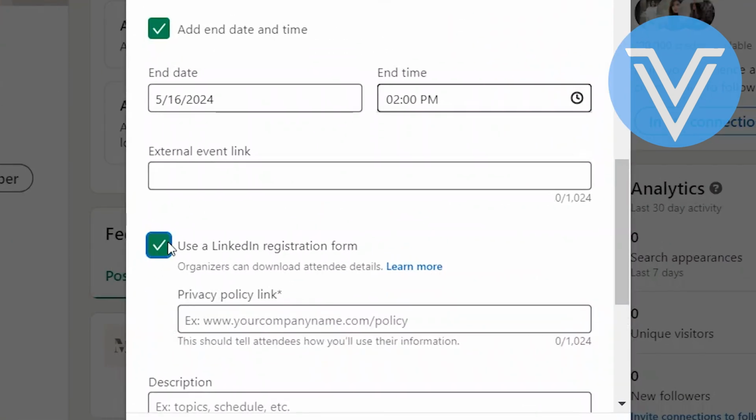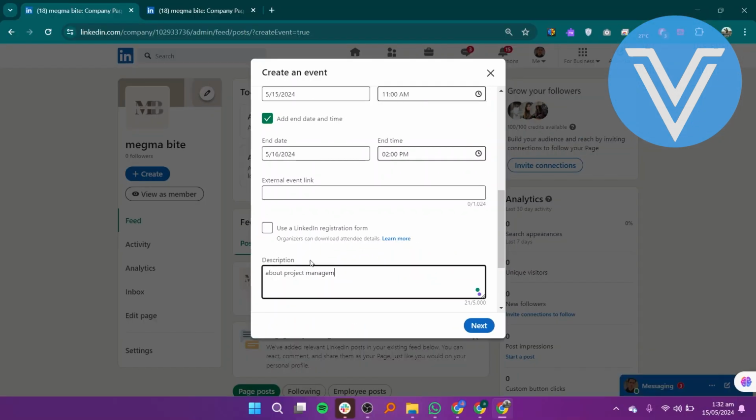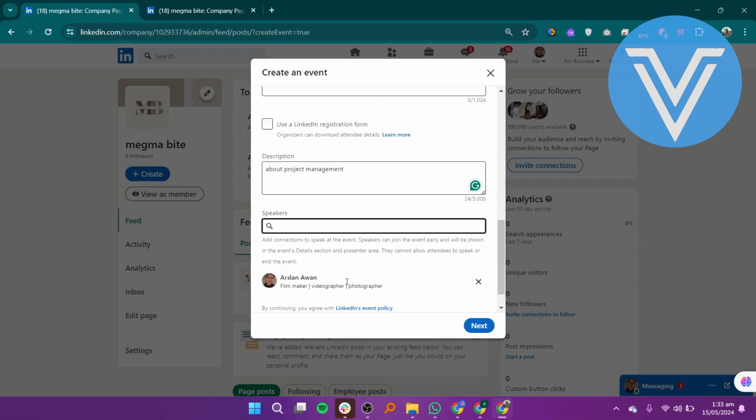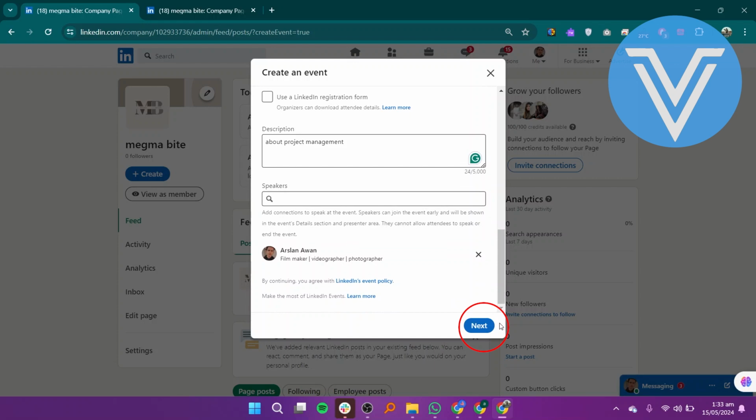Check this box if you want attendees to register using LinkedIn's registration form. Provide a brief overview of what the event is about and what attendees can expect. Add speakers to your event by searching for their names. Once you have entered all the necessary details, click on Next to proceed.